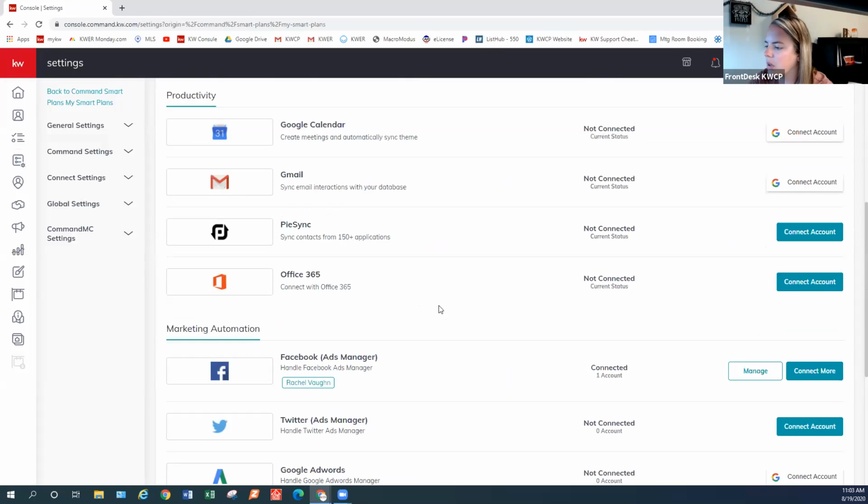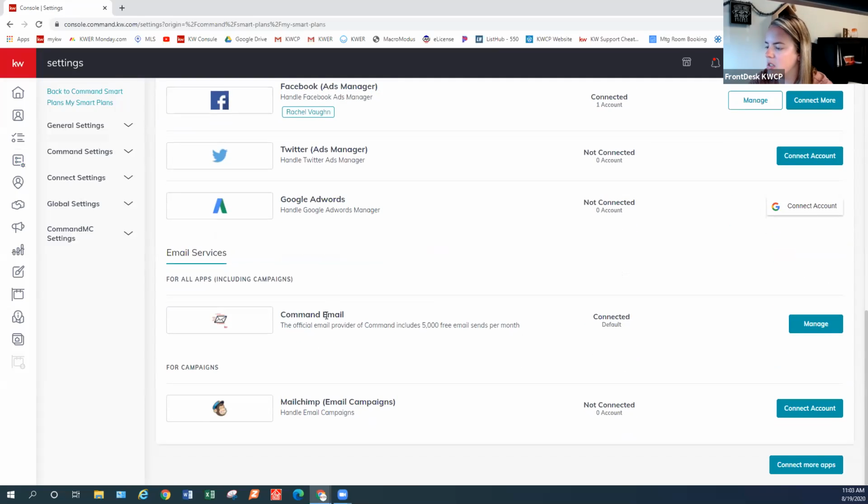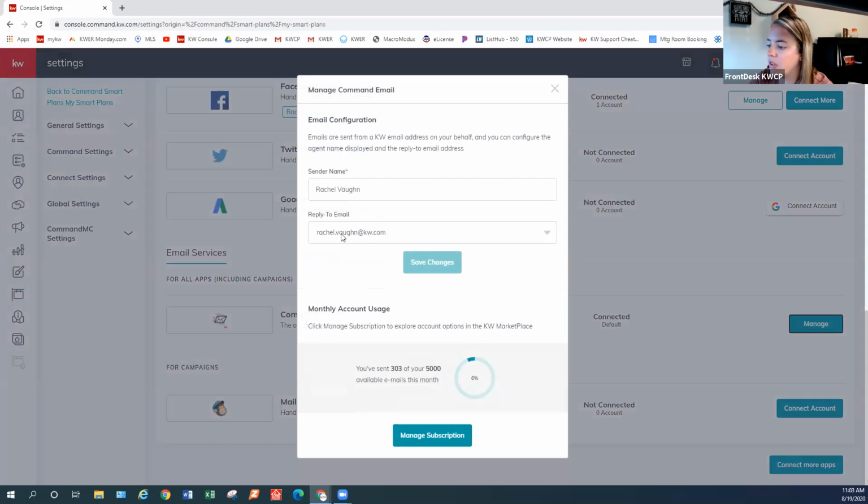And then you'll also want to go to the bottom to email services and make sure that for your Command email, this is the correct reply-to email. Sometimes it doesn't default correctly, or it'll show up but it doesn't work. So always go here and check that this is what you want them to reply to. You are allowed 5,000 free emails a month. So this keeps track of how much you've used for the month.